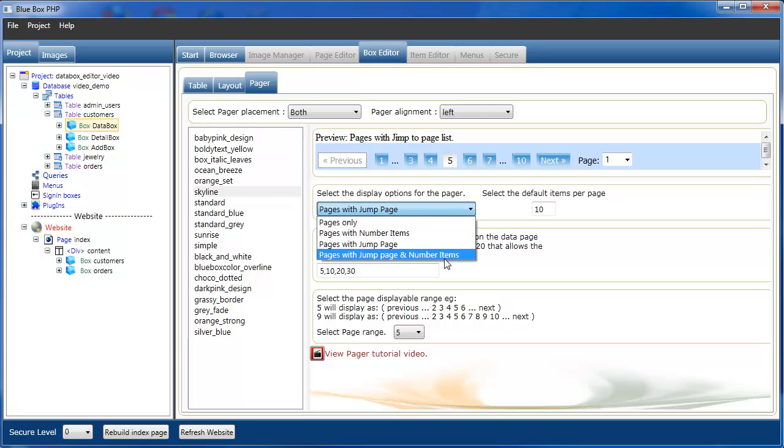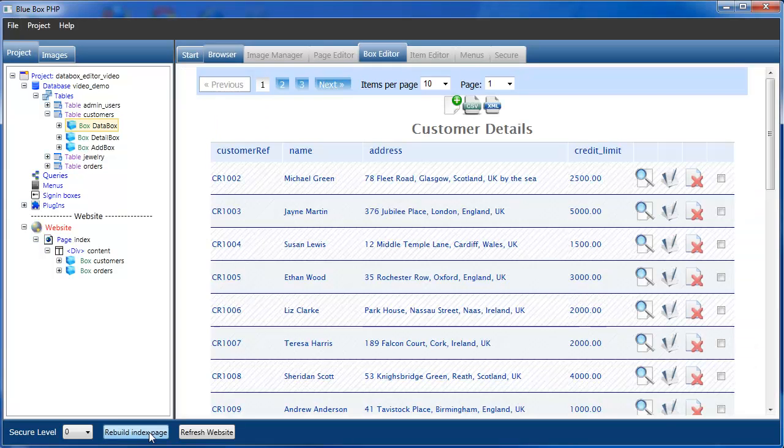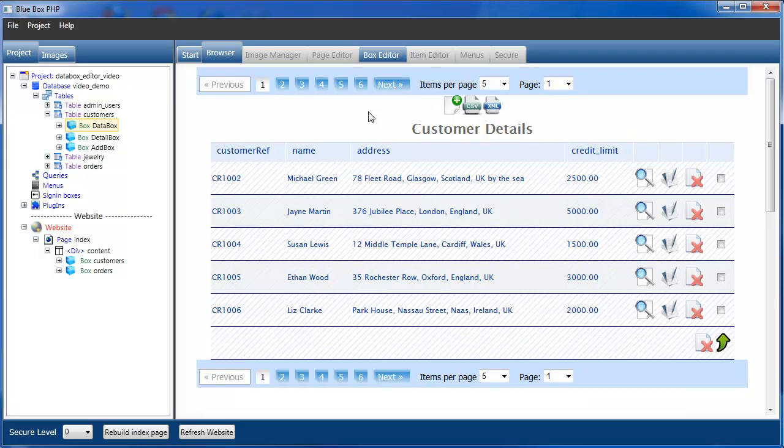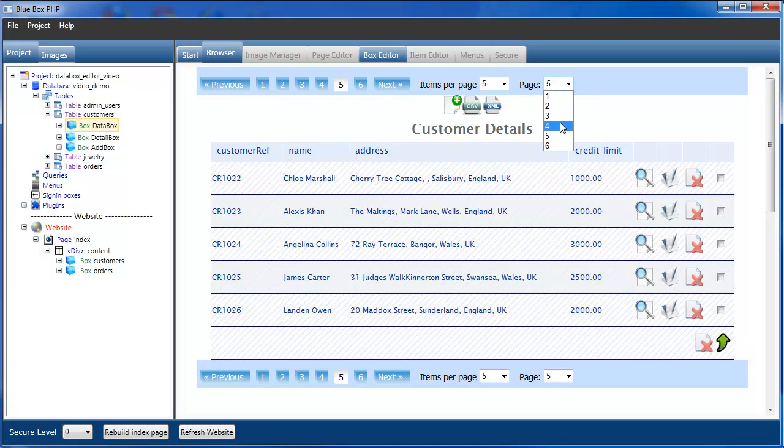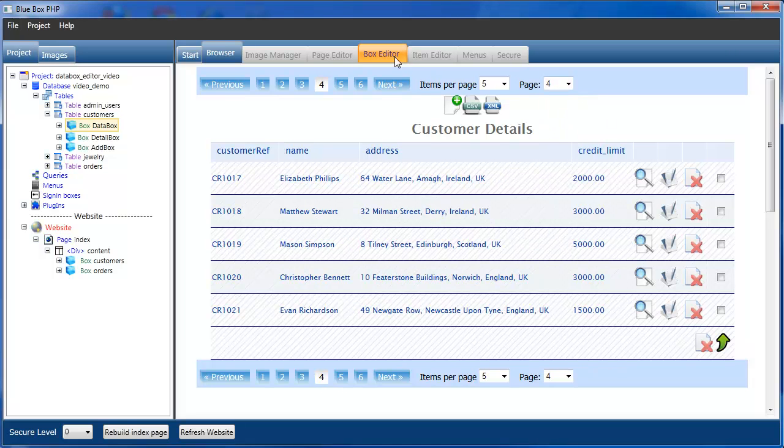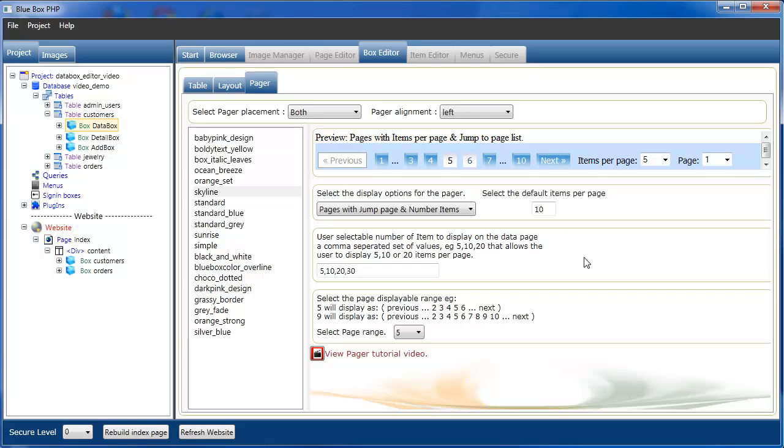We now go back to the box editor again, and we select the final choice, which is jump pages and page items, the number of items per page. Preview. If we now say there's going to be 5 items per page, we can see we've got a total of 6 pages with 5 items each, and we can jump to any of those pages. Go back to the editor again.